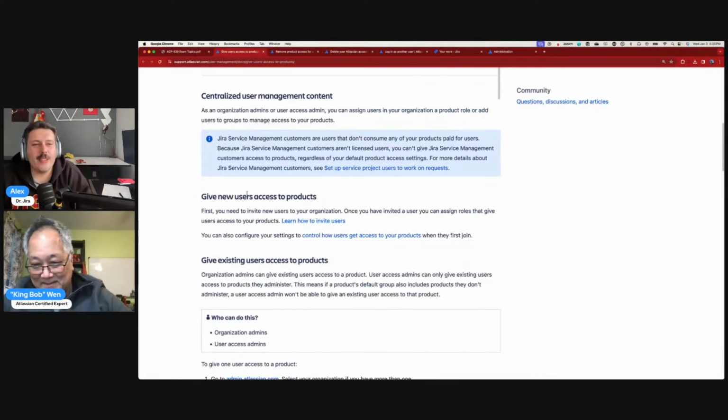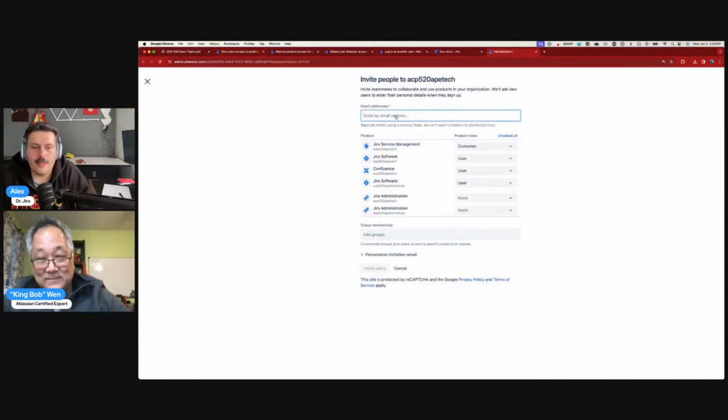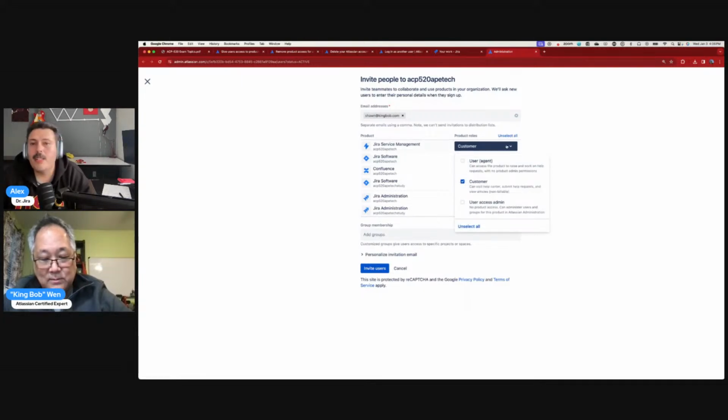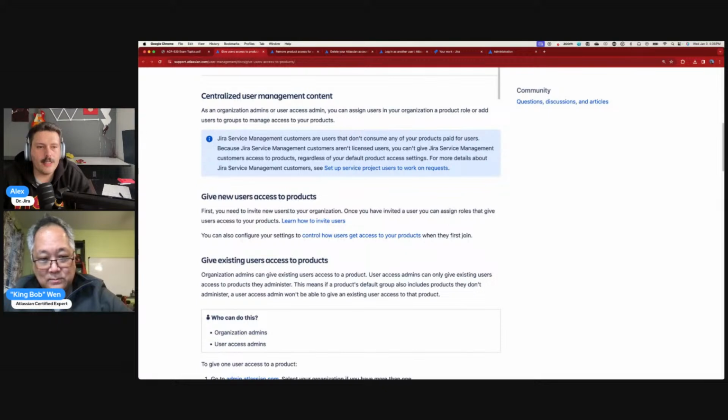So what this is saying here, when you're going to invite a new user, is you're going to encounter this thing here. So we'll go like Sean at kingbob.com, and this right here is where you're going to give the product access. If they're a user, that'll be a licensed user consuming a license. We have this new user admin, which is not going to be in the test yet because it's a whole new feature, so you don't have to worry about that. Customer, no license. User, over here, means you do have a license. So you'll just pick appropriately for the product.